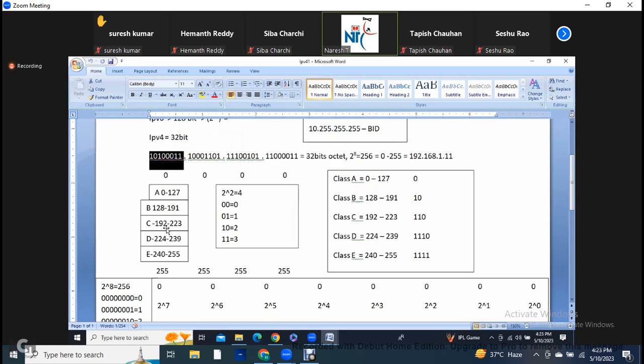I hope you got it, guys. 0 to 255 is a very huge number of combinations. So the ICANN people introduced IP address classification. Class A, 0 to 127. Class B, 128 to 191. Class C, 192 to 223. Class D, 224 to 239. And Class E, 240 to 255. Total 0 to 255 combinations. So they introduced to us IP address classification.